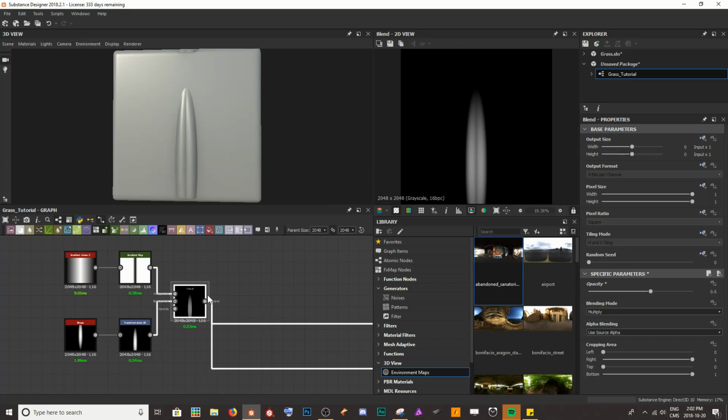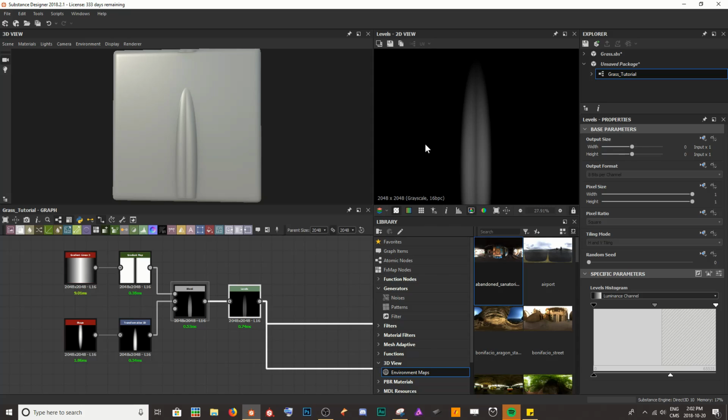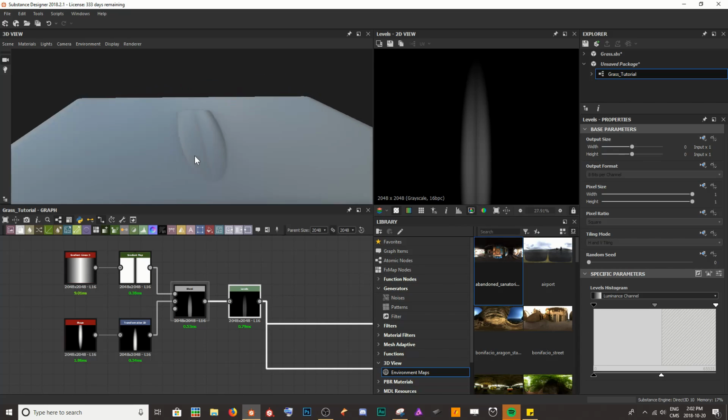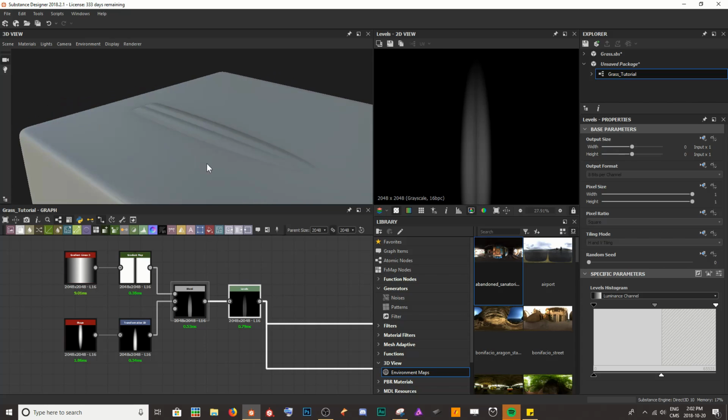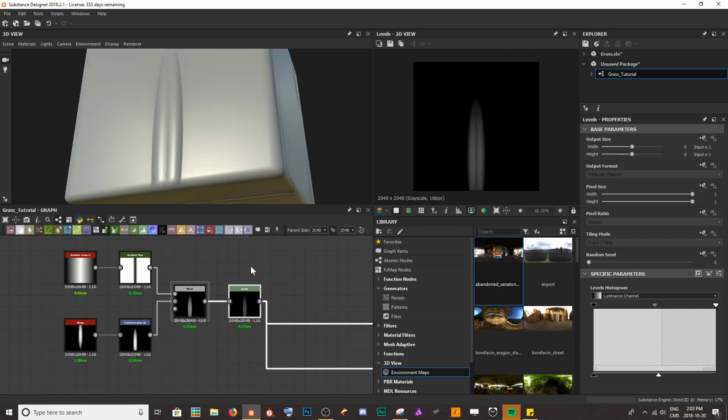The next thing I'm going to do is just add a levels node on top of our blend. And I'm going to come into our value outputs here and just bring down the white. I want to kind of flatten the overall color value of our height for our leaf here, or our grass blade here, just so that we're not getting something too contrasted. Because for the most part, blades of grass are pretty flat. And that's looking pretty good.